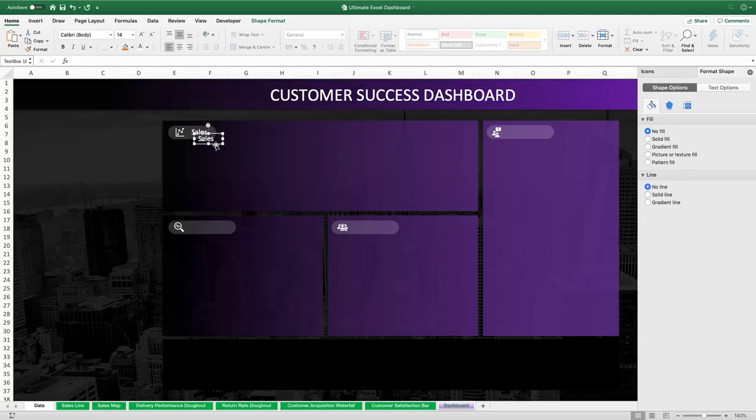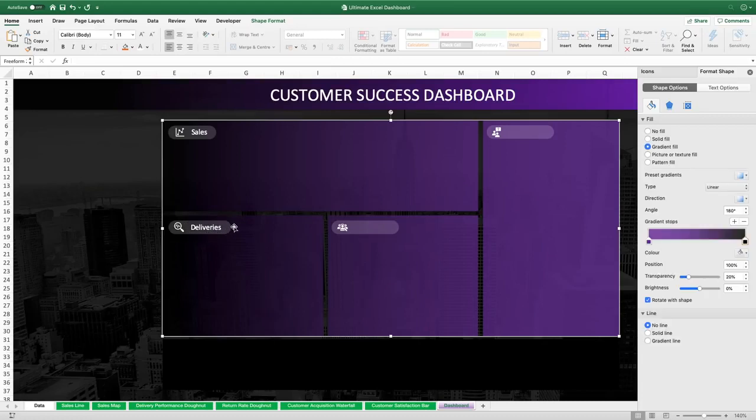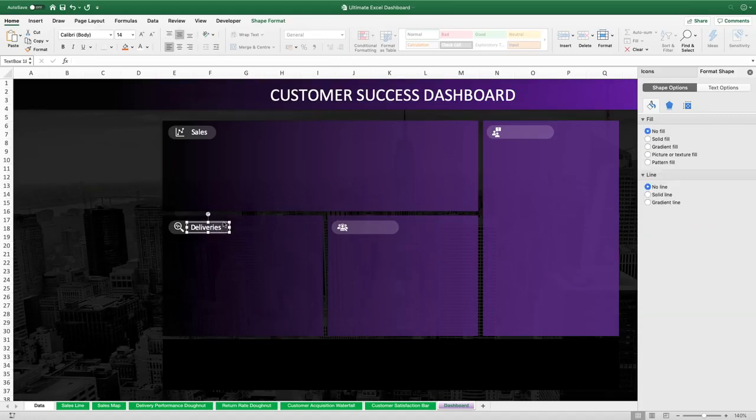Now let's copy that title over to the next tile and change the text accordingly. This tile will be called deliveries, because in there we will put our 2 donut charts that cover the delivery performance and the return rate. Okay. Now let's copy it another time for the next tile, which will all be about customer acquisition.